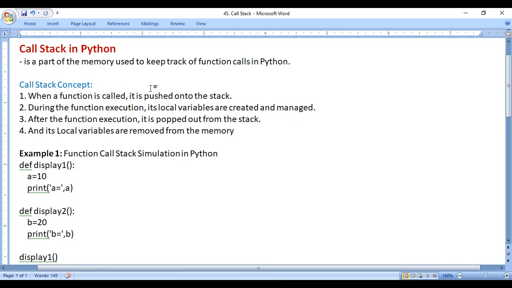In this video, I would like to discuss the call stack in Python. What is the call stack? The call stack is a part of memory used to keep track of function calls in Python. It is part of our memory, and it is used to keep track of function calls in Python, guys.